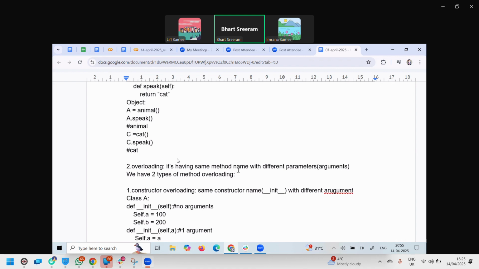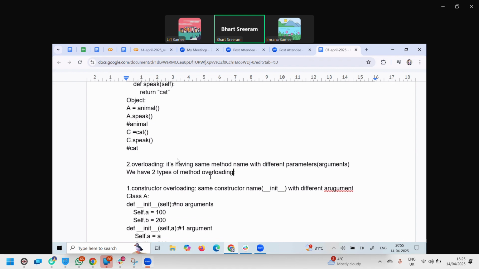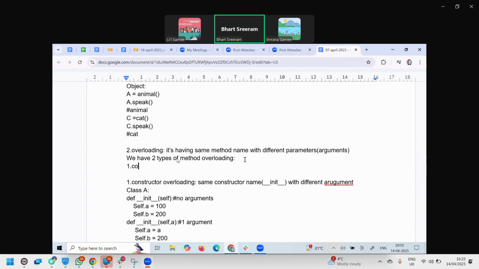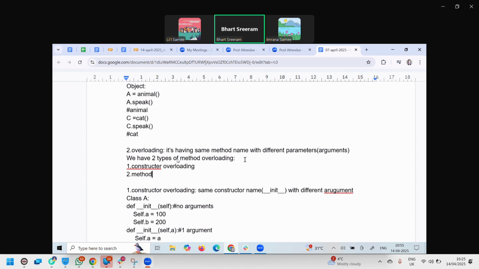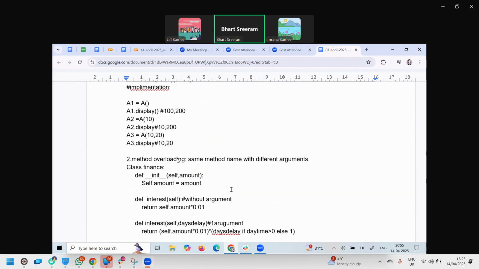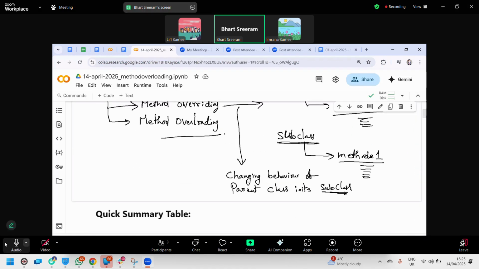In this overloading we have methods. Here we have two types, right? What are the two types? One is constructor overloading, then method overloading. That we have seen. Next, we have seen an example of that in the practical also.